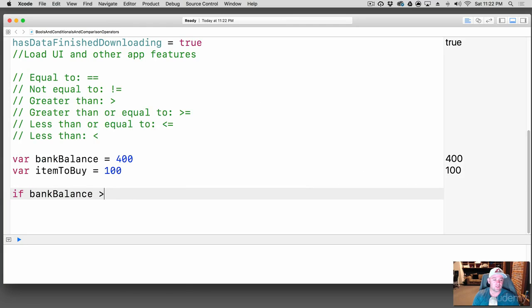Why wouldn't we just say if it's greater than? Well, if the item to buy was $400, this would turn out to be false, and we wouldn't be able to buy it. That's not right. We need to be able to go to $0 in our account, but not into the negative, unless you put on overdraft protection.